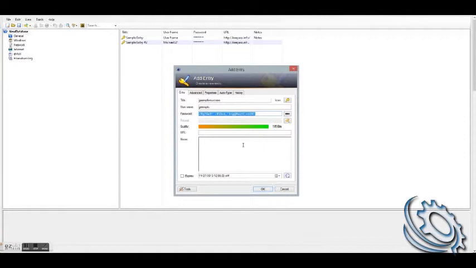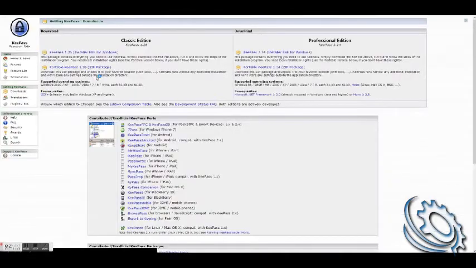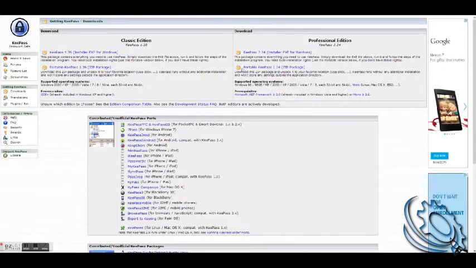And they also have, if we go back to their site, they have a portable KeePass which you can put right on a zip drive, and you can save right to that, and wherever you go, you have your password database.